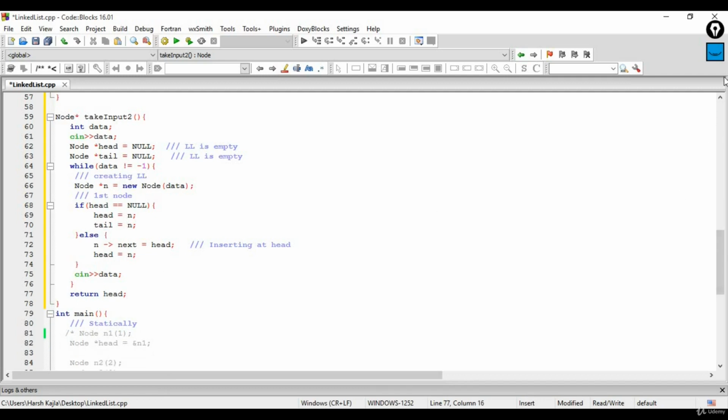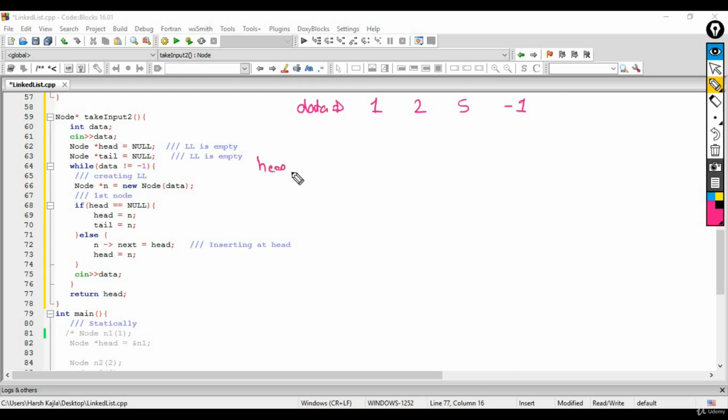Let's first dry run this code for a very small example. Let's say the data given by the user is 1, 2 and 5 and then finally -1. This is the data given by the user, and let's say this is your head, this is your tail, this is the data, and this is n. So take data. Head and tail are initially null because the linked list is empty. Simple. Data is not equal to -1, so data is 1. 1 is not equal to -1, true.